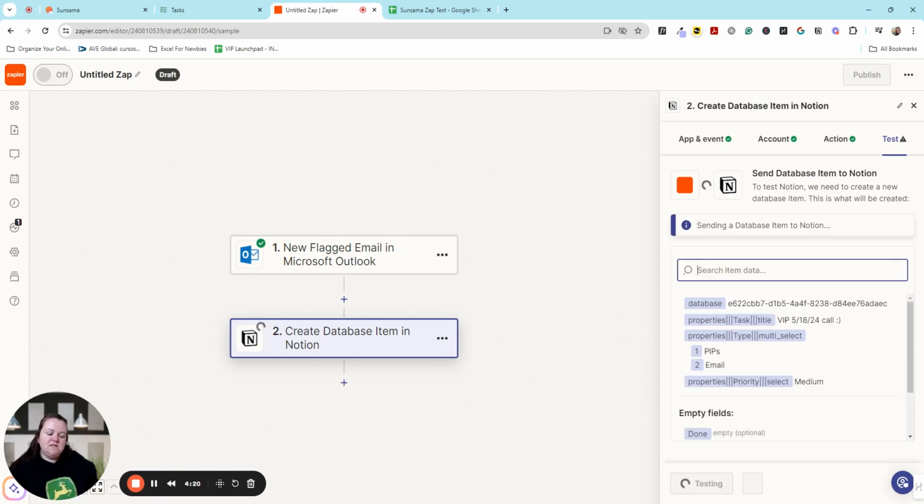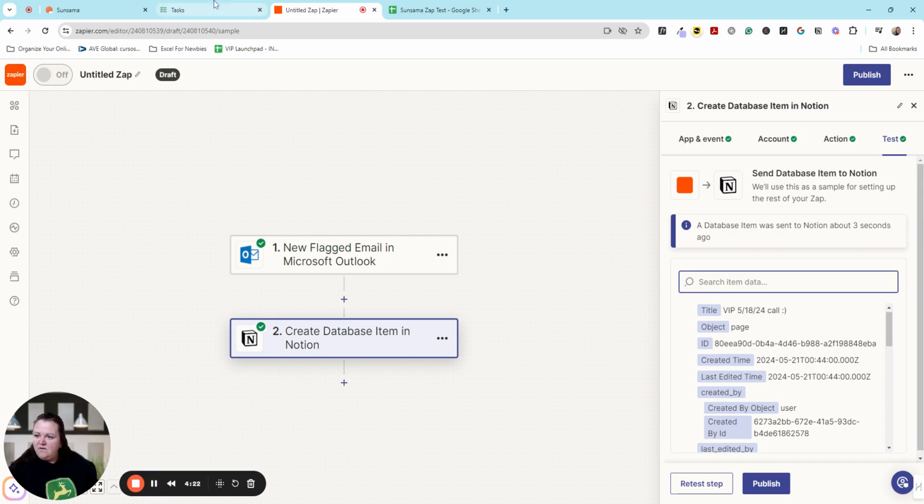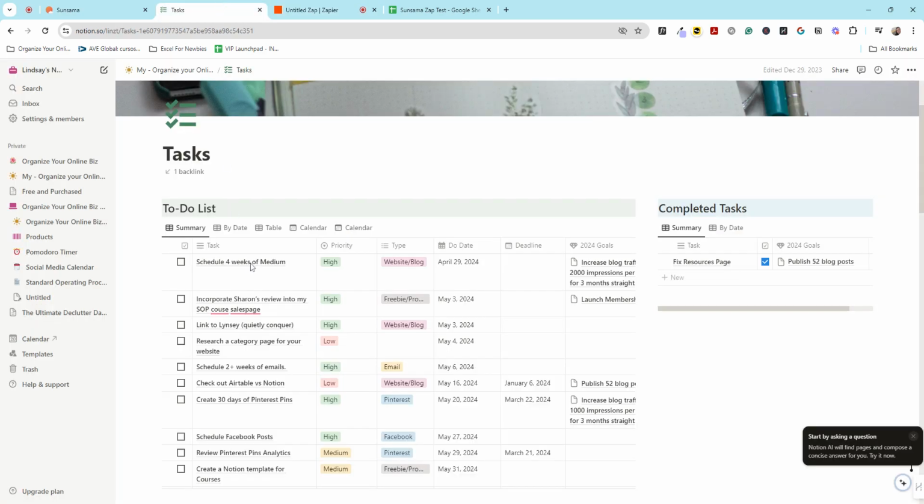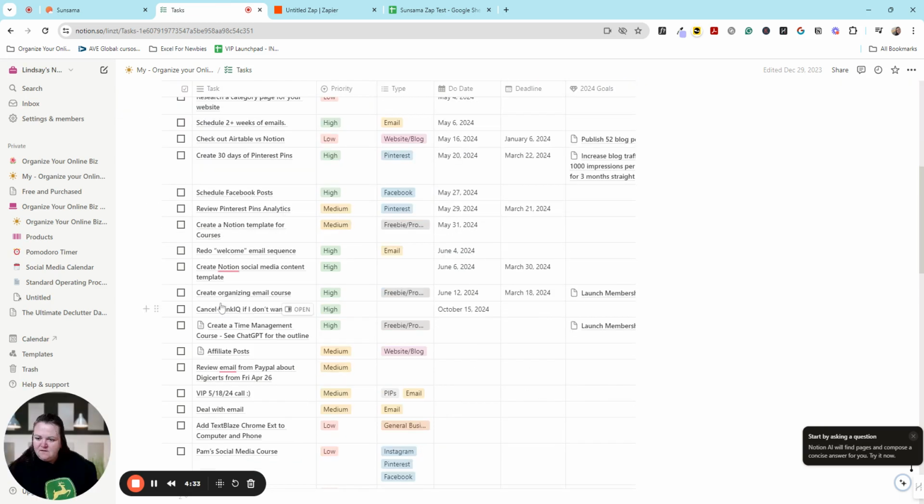So I'm going to test it. Looks like it worked. So before I publish this, let's go into Notion and let's find it. So here it is. This is the one that I just linked. This is the email. So it was my email from PIPs, Sadie. This was the name of the subject, so VIP 51824. It's regarding a call that we did. And so again, I have my PIPs in email, and it's medium priority.